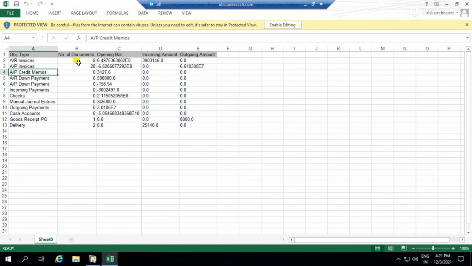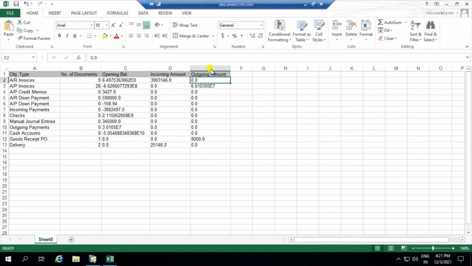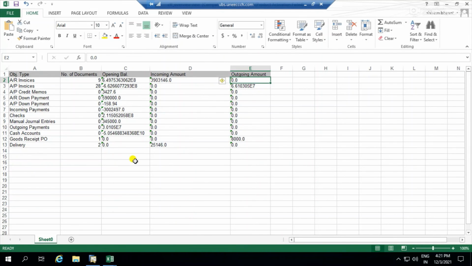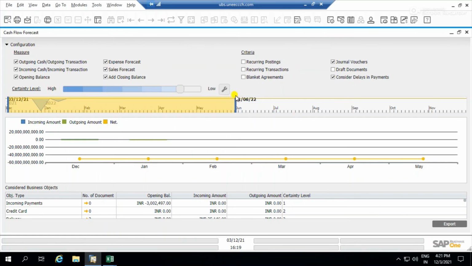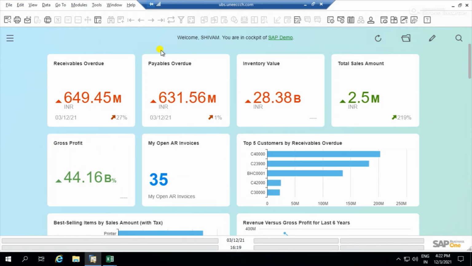You can see what are the objectives, what are the documents, what is the opening balance, what is the incoming amount, and what is the outgoing amount. In that particular aspect, you can see that the complete analysis is available to me in the system itself. So in this manner, you can see we can perform the complete cash flow forecast in standard SAP Business One for HANA.